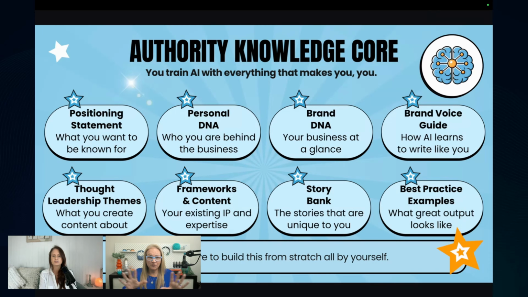And I know this might sound like a lot to some people, but the good news is that you don't have to build it from scratch by yourself. I actually recommend that you build these documents in conjunction with AI tools. So get them to help interview you to pull out this information from you would be a really good start.